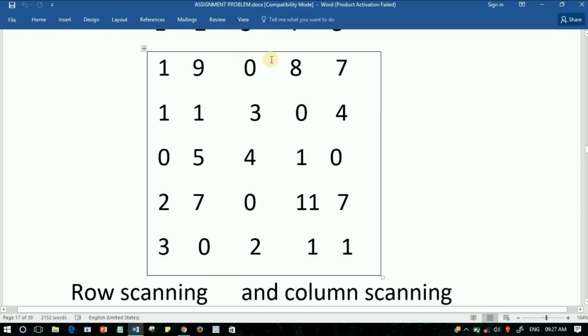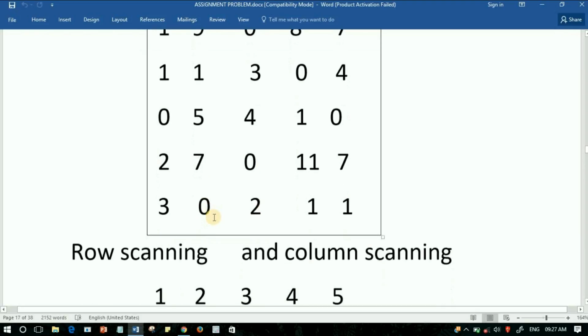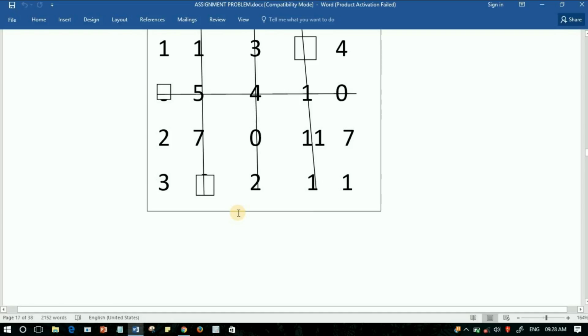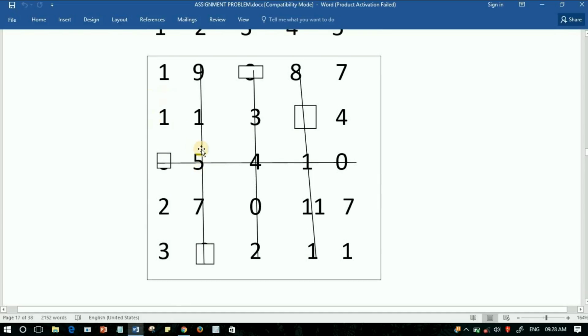Is there exactly 1 zero? Here is only 1 zero, and we mark it with a square and vertically cut. Here only 1 zero and vertically cut. And here are 2 zeros, nothing we can do. Here is only 1 zero and vertically cut. And here also 1 zero, vertically cut. So you can see that all zeros are not covered with the lines. Then column scanning, we get only the third column we can vertically cut. Then you have to check the number of squares marked, 1, 2, 3, 4, is not equal to the number of rows. We take the minimum value. Here the minimum value is 1.